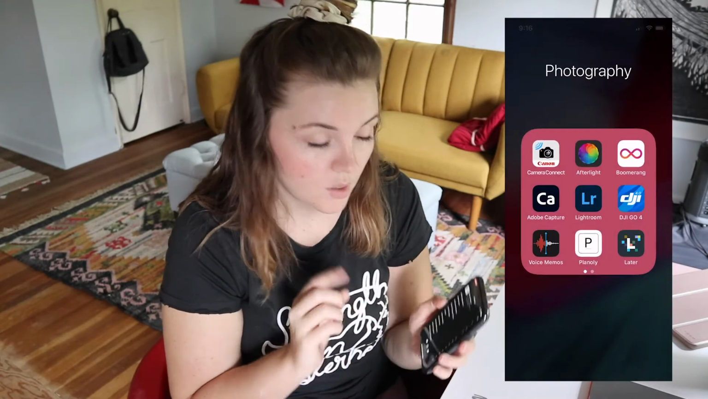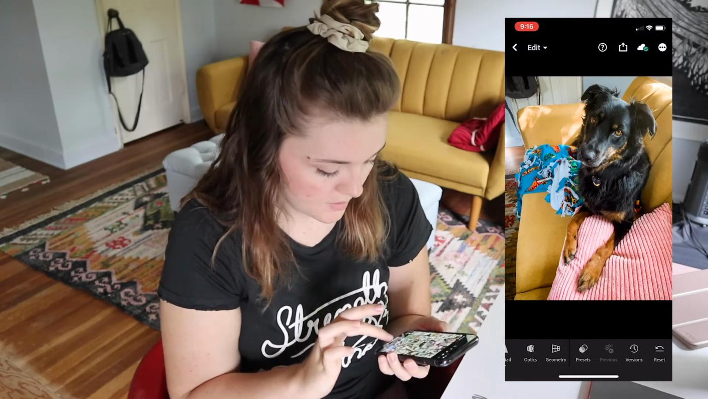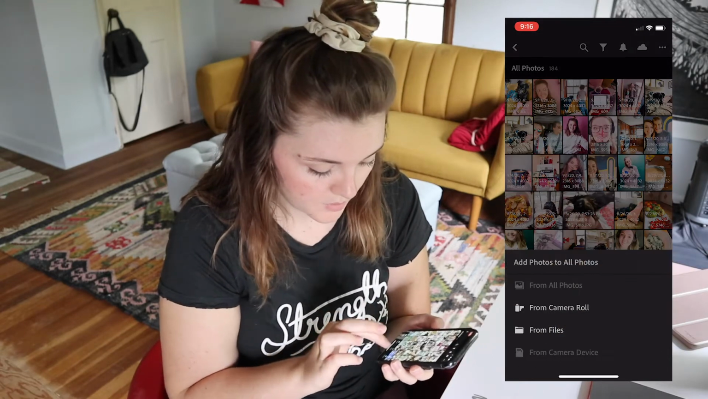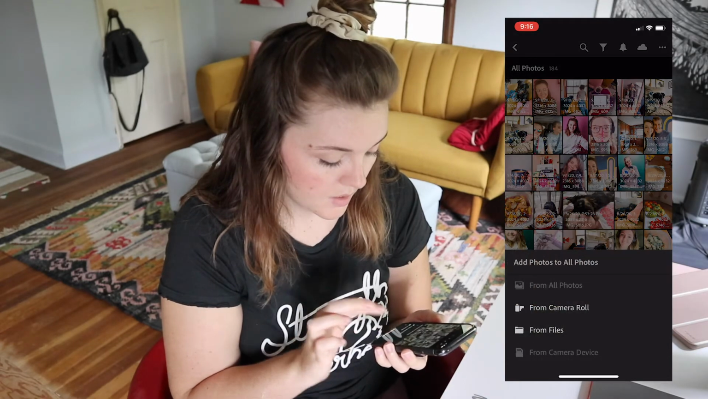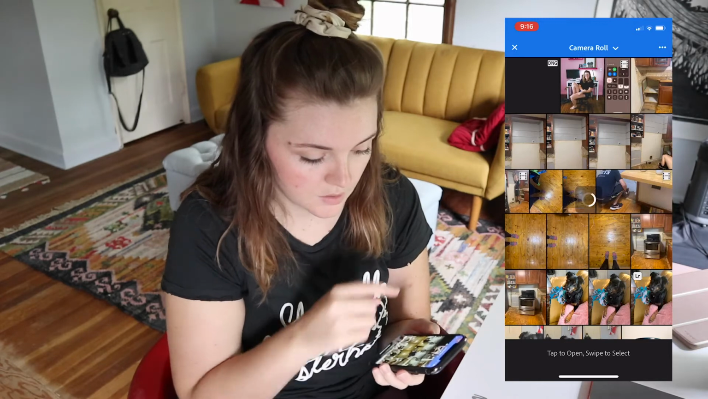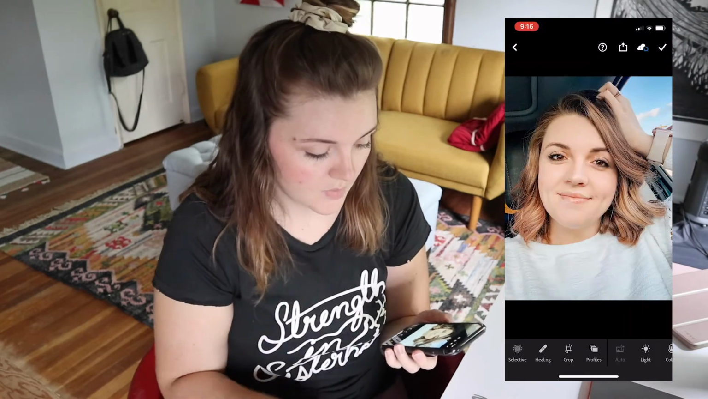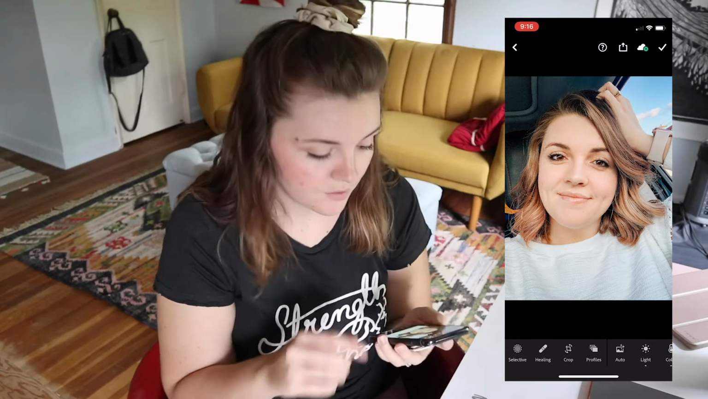From there, we open Lightroom and we're going to import with this little photo with a plus sign. Import photo at the bottom from our camera roll, and we're going to select our first black square. And so then you'll see a beautiful photo of my face. Right now we're using car selfie.